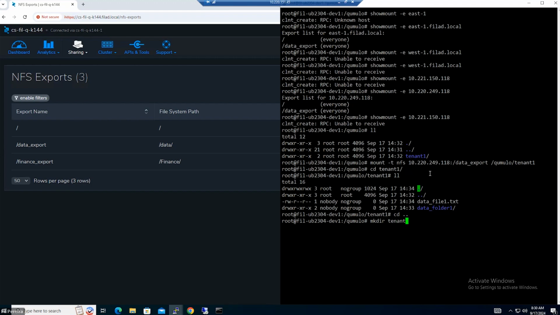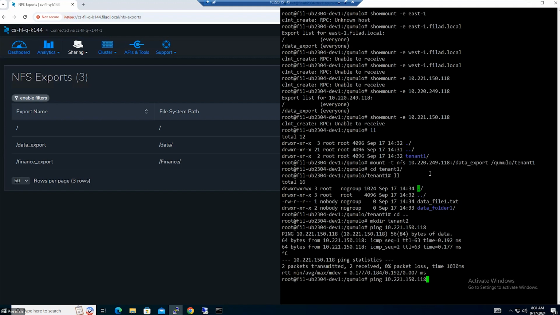Do you have the routes configured? That's probably why it's not showing up. Yeah, they should be in place. 2-1. Okay, so I've got my tenants. Let me mount my finance.